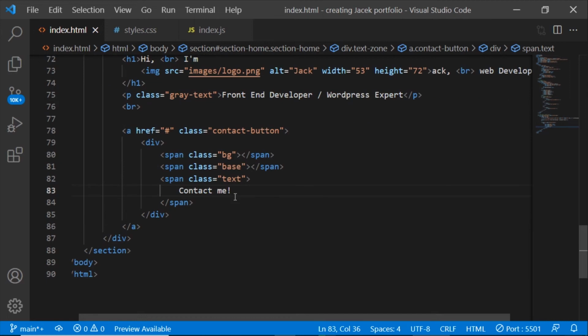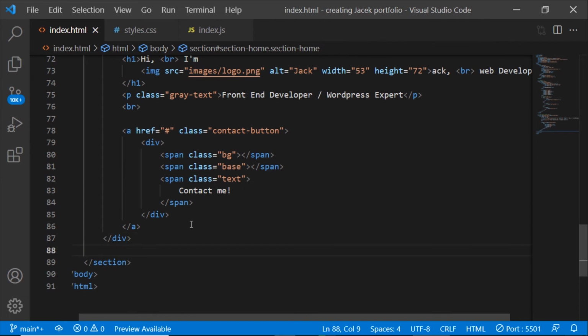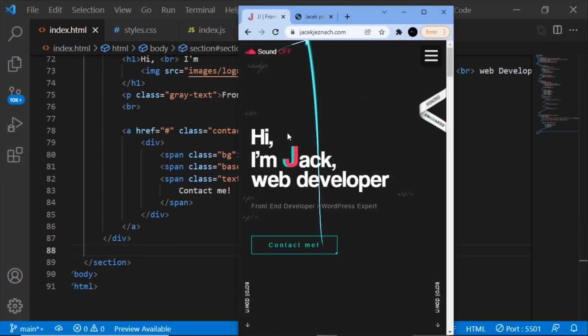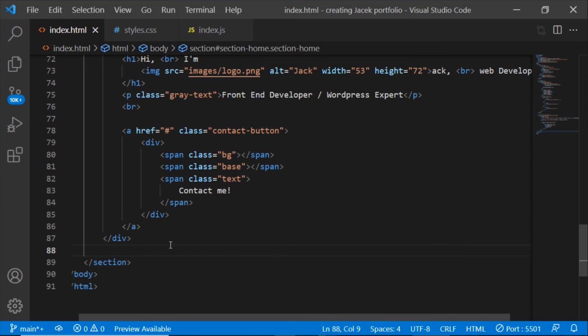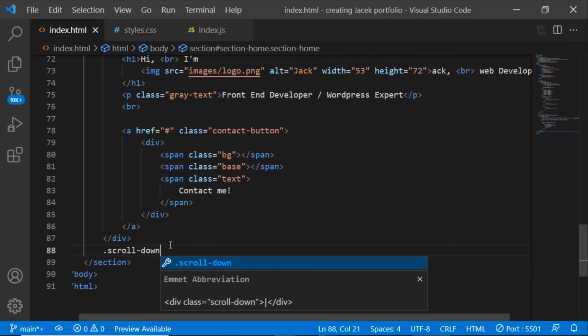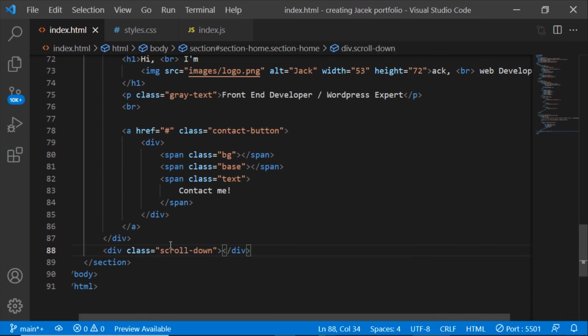Okay, so right after this div, we are going to have our scroll down animation. This animation right here, okay, the animation that is going up and down, which is scroll down. This is what we're gonna create next. So to do that, we're gonna have a class of scroll down like so. So inside this div, we're gonna have a span.